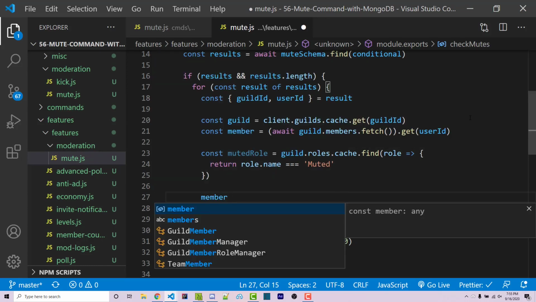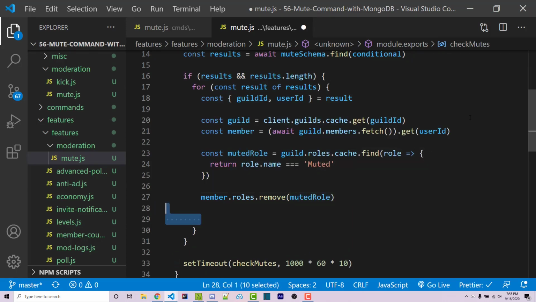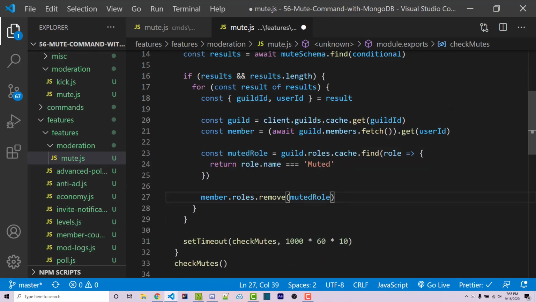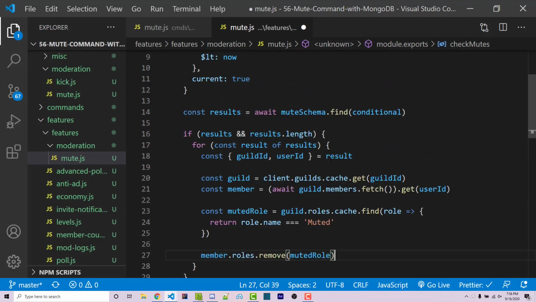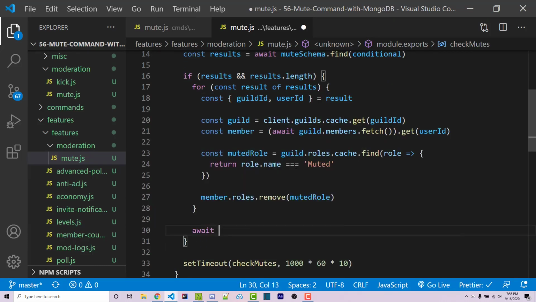So we could say member.roles.remove. We can pass in the muted role. And then we want to update the database after we're done with this for loop. So instead of updating it within the for loop and updating each individual document, we're essentially just going to do a mass update after this for loop right here. So it's still within the if statement, so we know that we actually have things to update, and it's not an unnecessary call. But after the for loop, we want to say await muteSchema.updateMany.